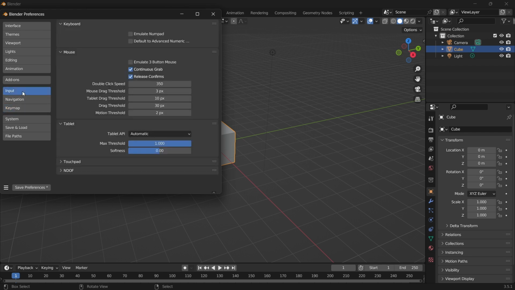We're going to start with Input. Now on the Input page, we're going to enable Emulate Number Pad. This allows you to use your top row of numbers instead of a number pad if your keyboard doesn't have one. If you have a number pad, you don't need this setting, but I enable it anyway.